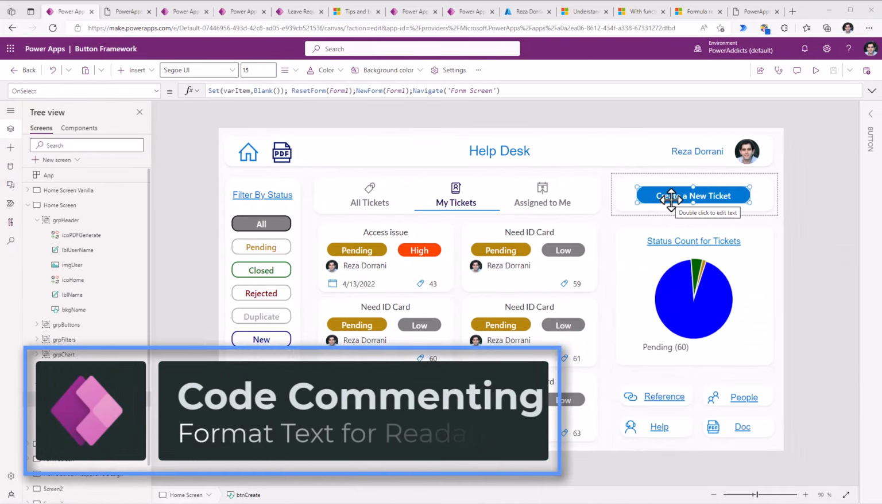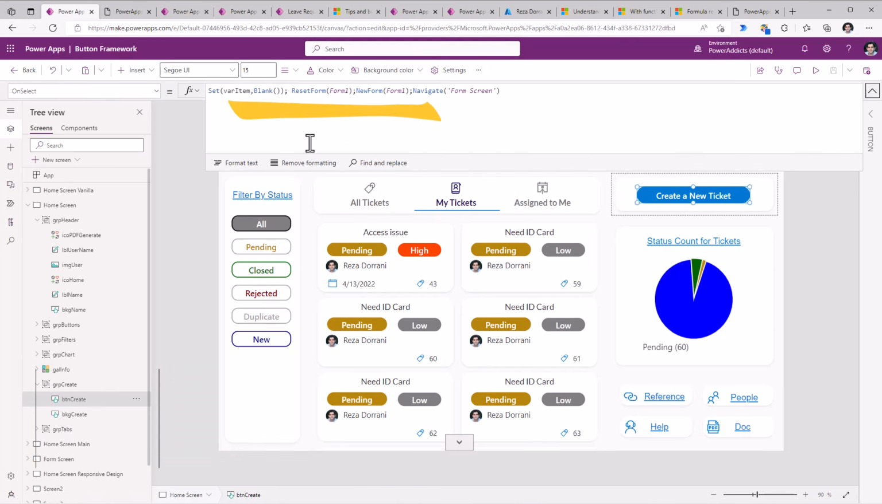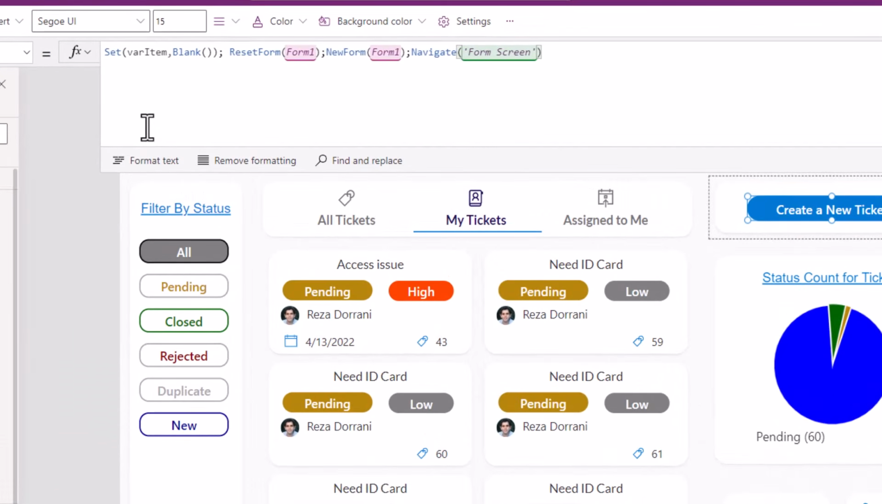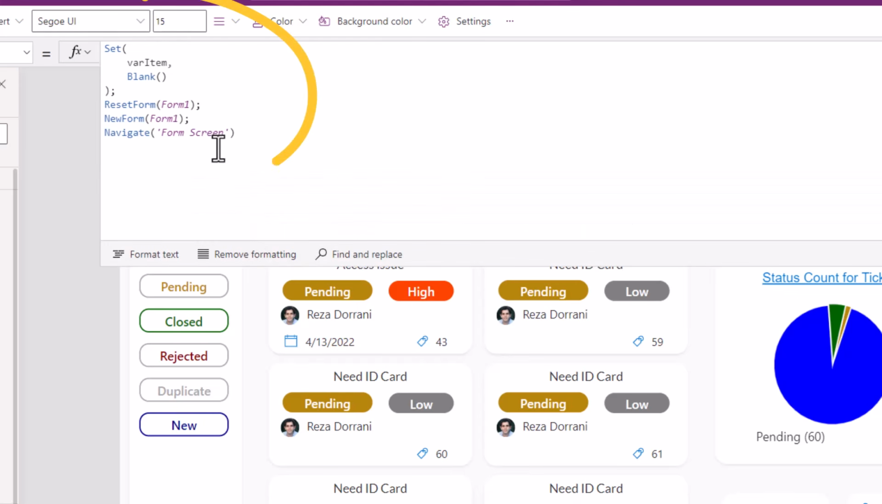Comment your code. Very important from a maintainability standpoint. On select of this button, I have the formula that does the following. For the formula bar, the first part is to make it readable, and we have this option called format text. If I select this, it will automatically format all the formulas in this formula bar.